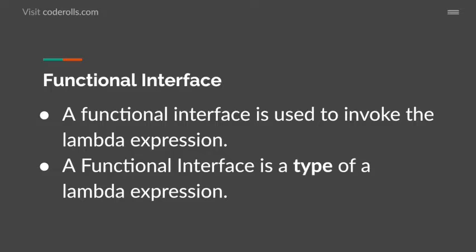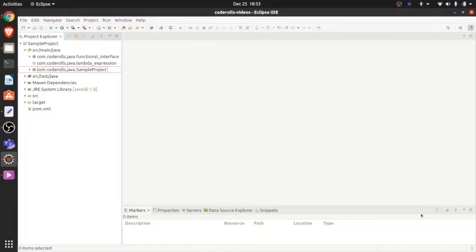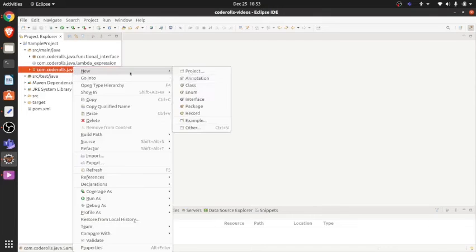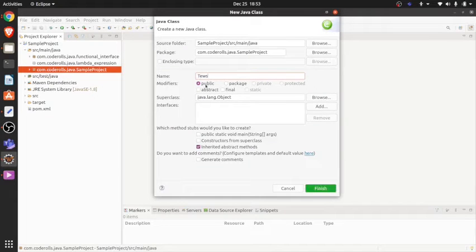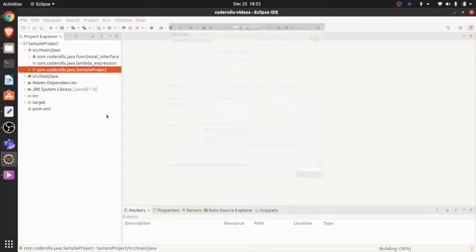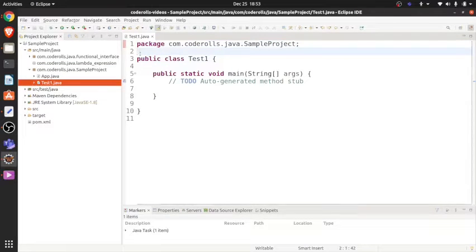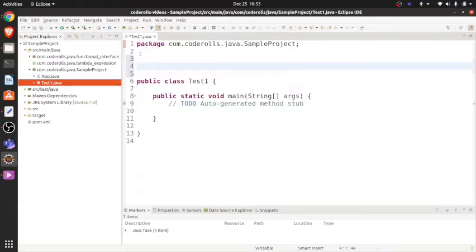So let me open my Eclipse IDE, and this is a simple Maven project, and I will create one class here. I will give it the name test1. I will add the public method. The idea is that first I will not use the lambda expressions, and in the next example we will use the lambda expressions, and we will compare both and see how lambda expressions make our things easy. So let me create one interface here.